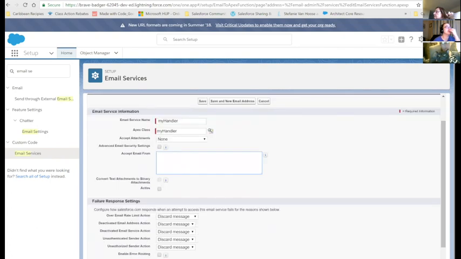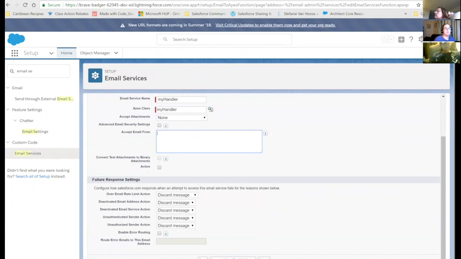So I'm going to leave this blank. And by leaving it blank, it means that whoever emails me, anyone off the internet, they will get that email service. But I'll show you again how to lock it down as well. And so then this is if we had attachments, if we wanted to convert the text to binary, we don't want to do that. And then we want to make it active.